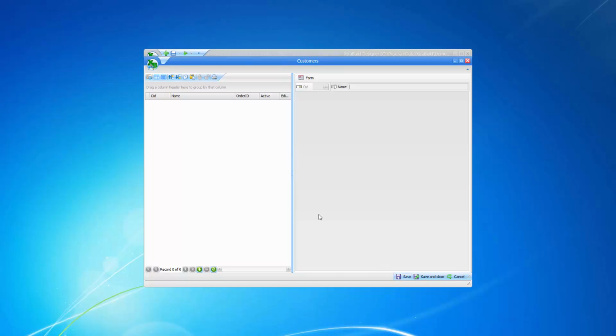And now we were able to add some customers to our list. Let's name the first one Customer 1. Then add a new one. Let's call it Customer 2. And the third one. We can save and close now.